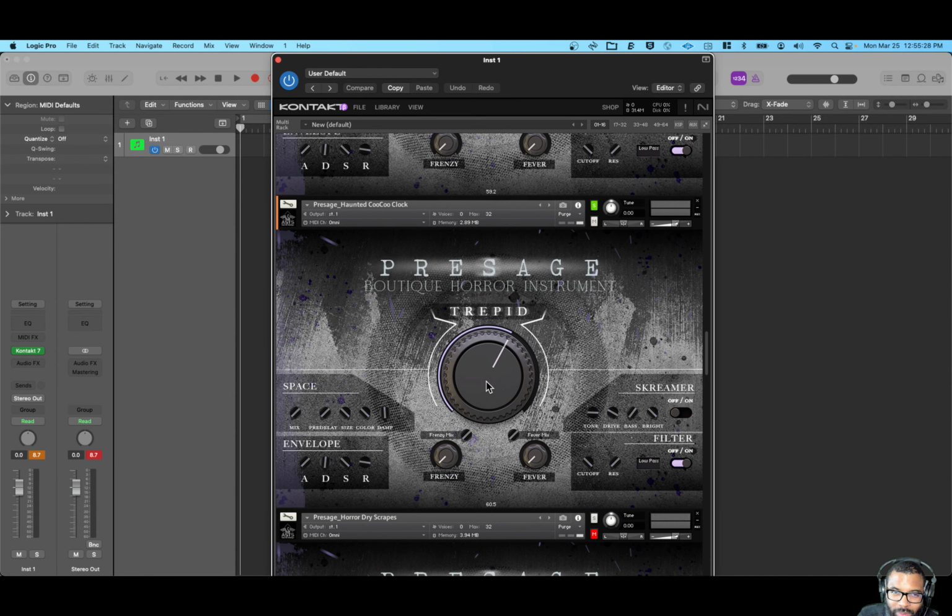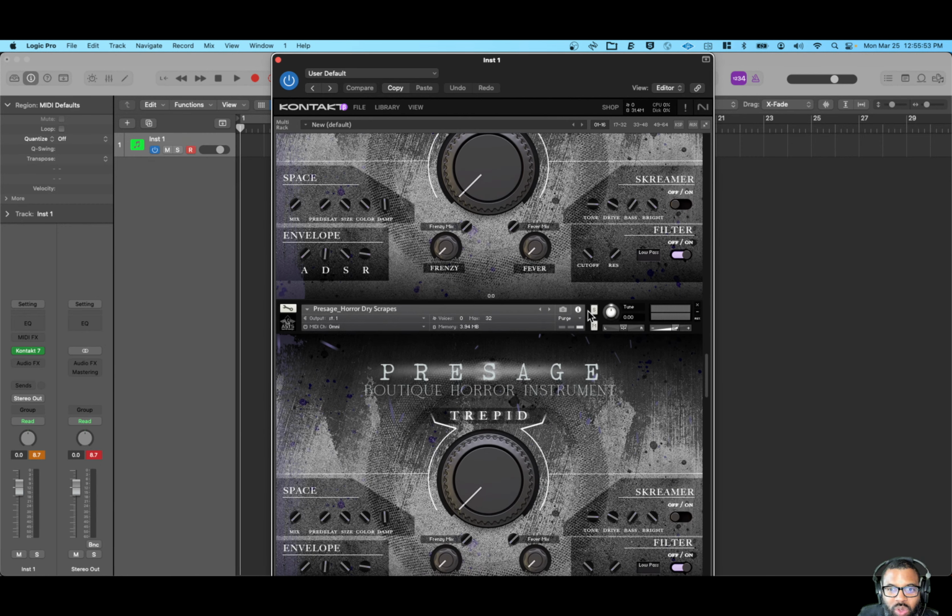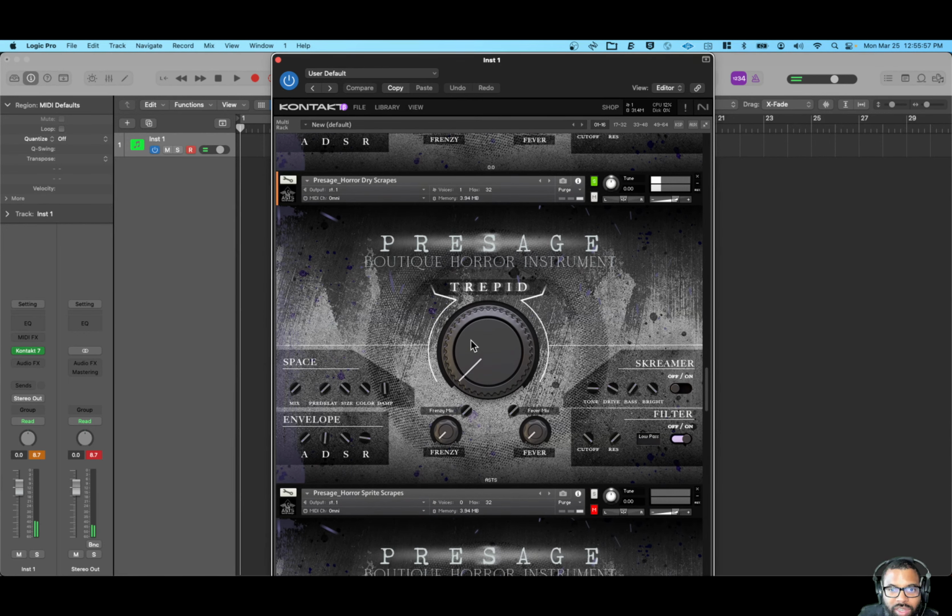Let me see if I can find one more for you. Ooh. So what I would do with that is start automating a volume like this, and then fade it in. Almost like a riser, but you can do so much with these sounds. That is Cuckoo Clock. Let's go down to Horror Dry Scapes.